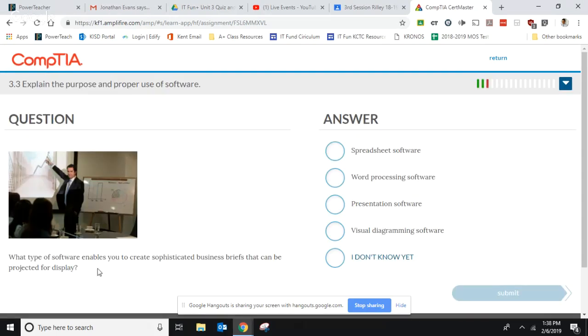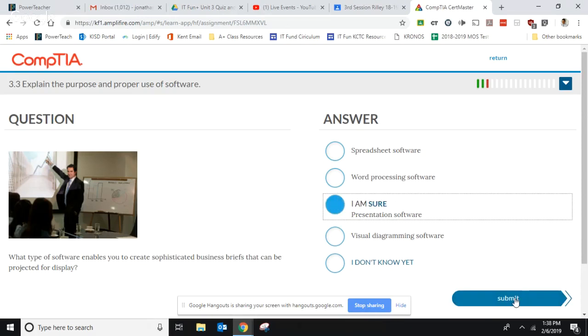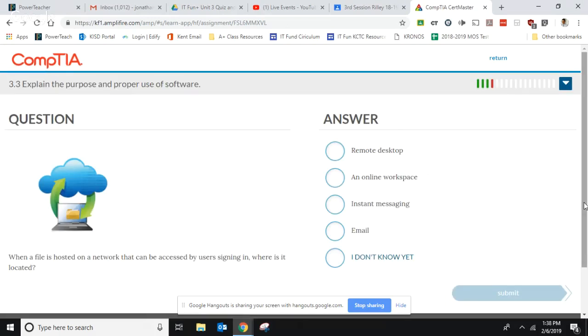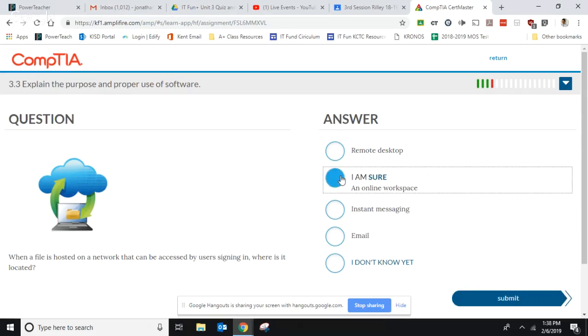What type of software enables you to create sophisticated business briefs that can be projected for display? Presentation software. Hopefully you're doing these along with me. When a file is hosted on a network that can be accessed by users signing in, where is it located? So the online workspace. And I'm not going to do all of these, just to give you an idea.